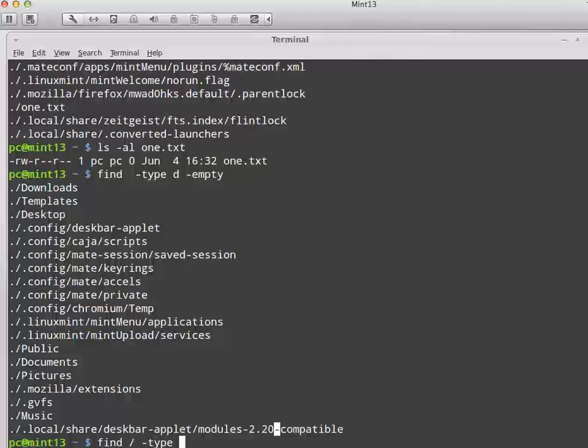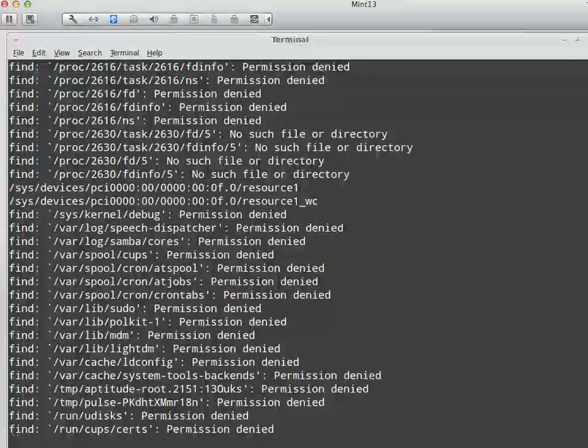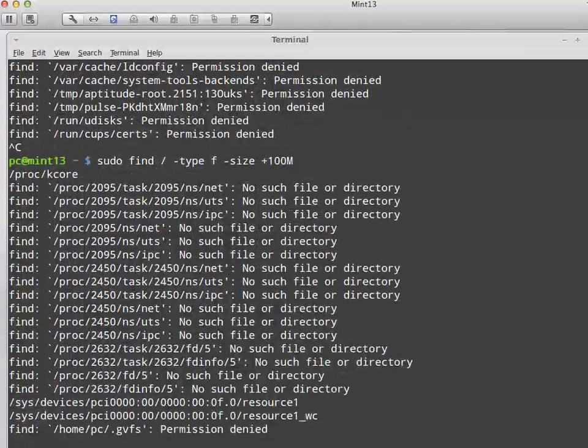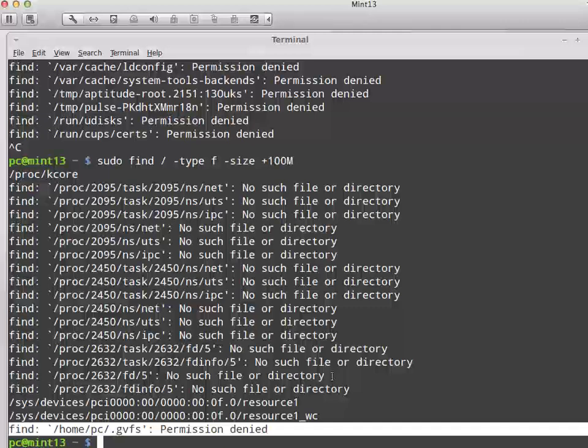Type file, and whose size is greater than 100 megabytes. Let's hit enter. Oh, I get a bunch of permissions denied. So go back up with the arrow key, hit Control A to go to the front. And we're still getting some permission denied down here. I'm not sure why. No such file or directory.